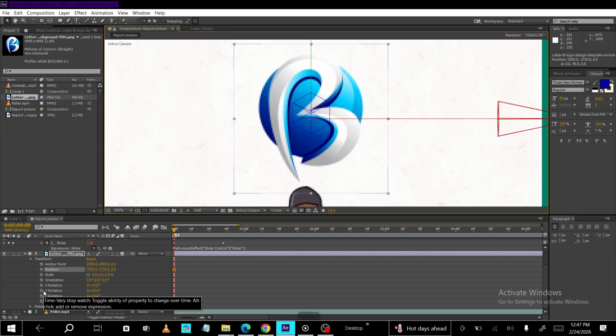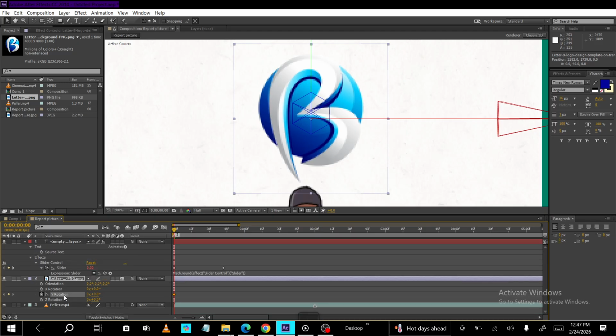Next, we'll animate the rotation of your logo. Select your logo layer, then press the R key on your keyboard. This opens the rotation properties. You'll see options like X rotation, Y rotation, and Z rotation if it's a 3D layer. Since we want a spin that looks like it's rotating around a vertical axis, we'll use Y rotation. Click the stopwatch icon next to Y rotation to create your first keyframe at the current time. This keyframe locks in the starting rotation value, which is usually 0 degrees.